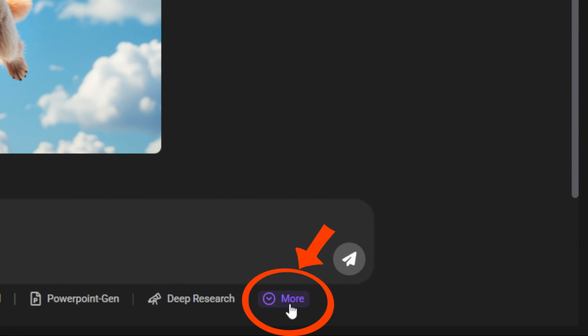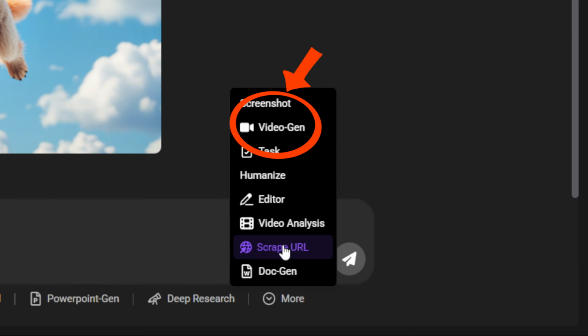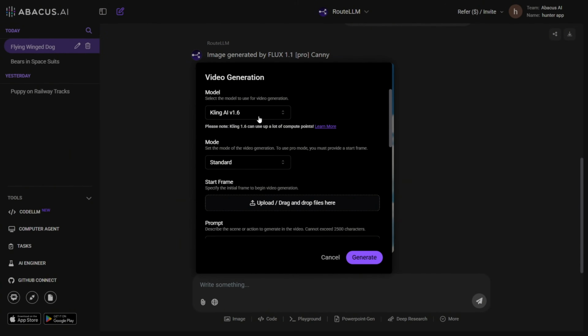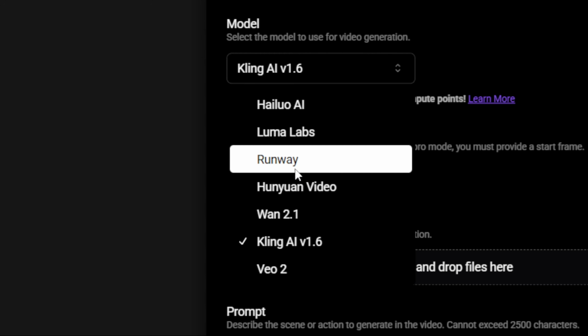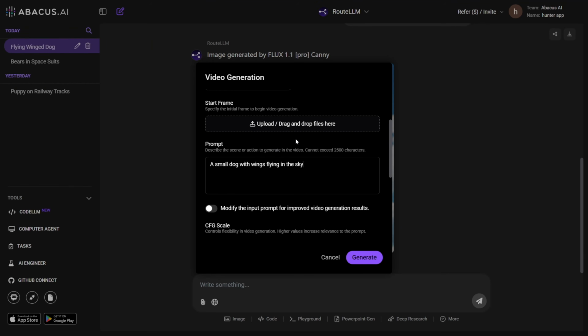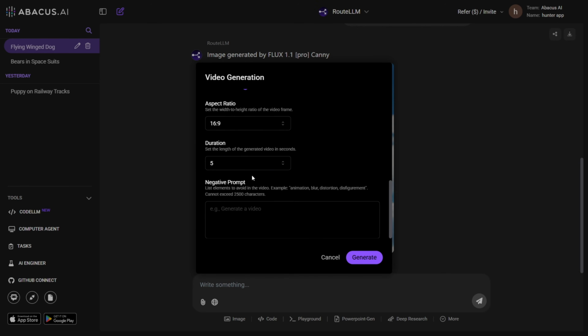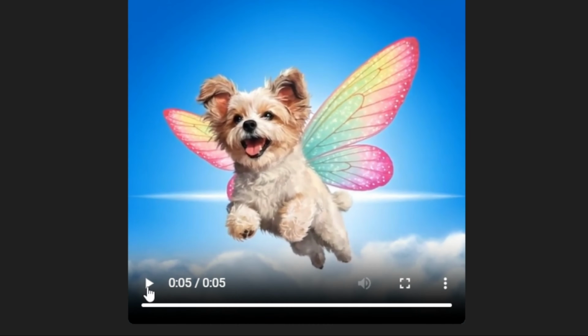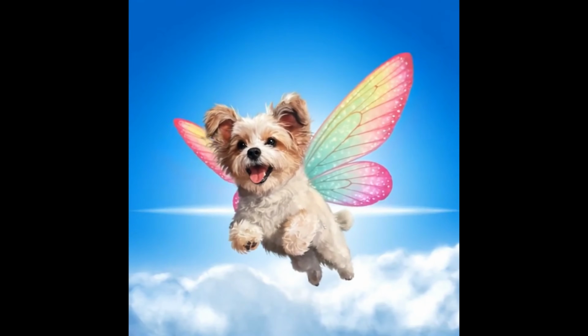Click more in the lower right corner and find VideoGen to access Abacus AI's video creation tools. It integrates models like Hailuo AI, Luma, and Kling AI 1.6. Example, let's generate a flying puppy video with Kling AI 1.6. Just input your description, adjust parameters, length, resolution, etc., and the AI will create an HD, watermark-free video in minutes.